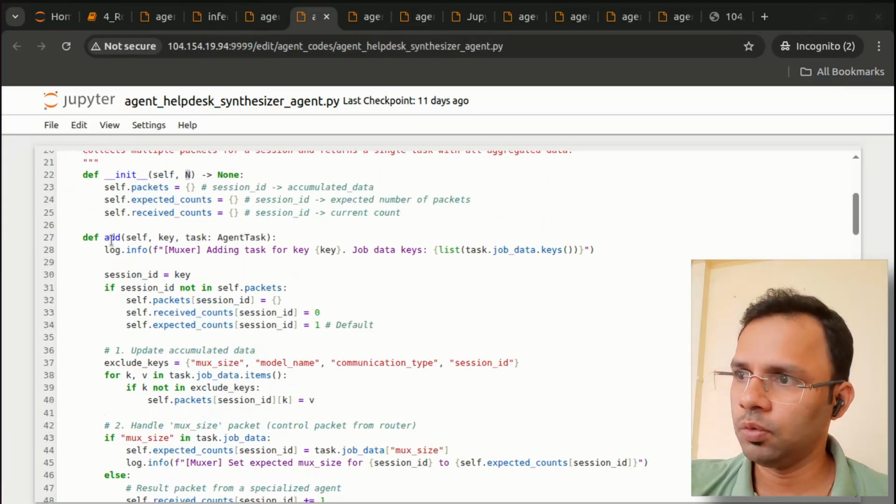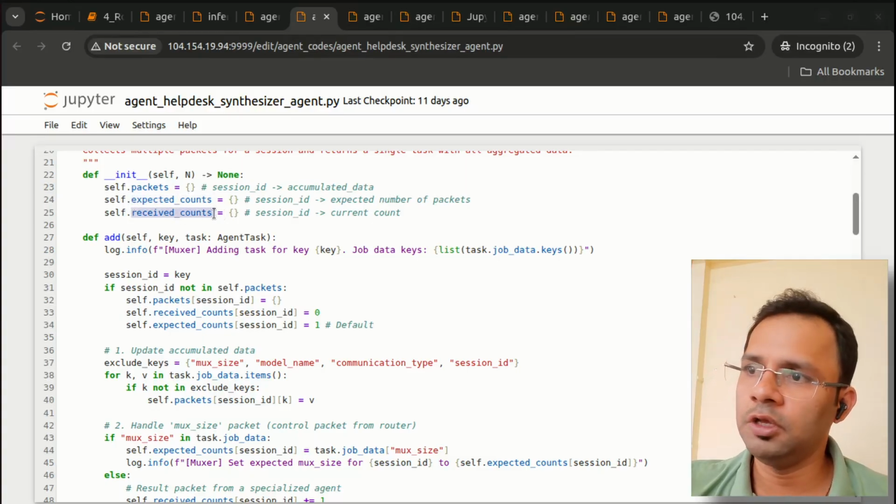So I don't want n here, but I have kept it because it was available in the previous example as well. Now I have an add function here, and before that I have 3 variables: self.packet, self.expected_count, and self.received_count. Expected count is basically the n value, and received count is how many inputs I have received. Let's say n is equal to 4, it has to go up to 4, and as soon as it reaches 4 or beyond, we'll break the loop and pass the input to the actual synthesizer loop on_data function.